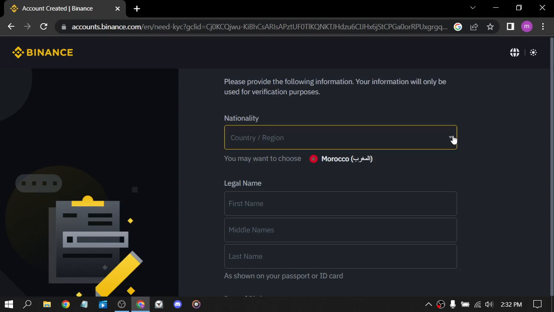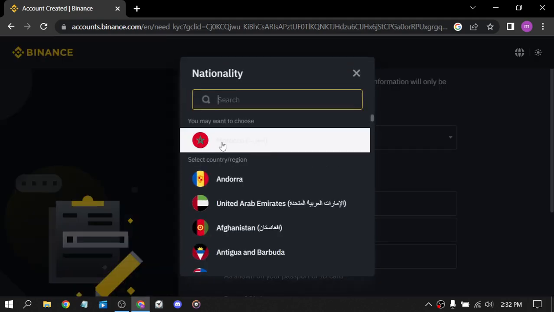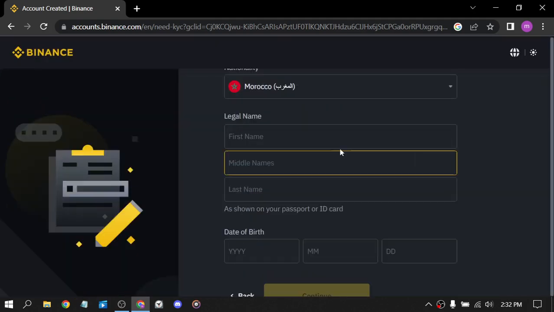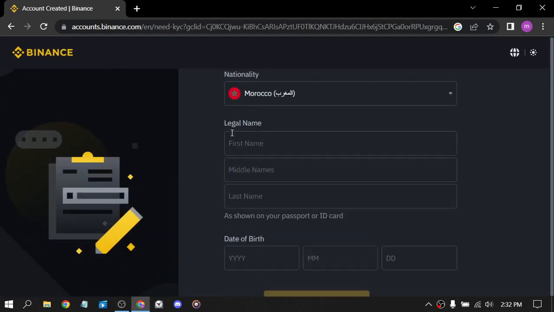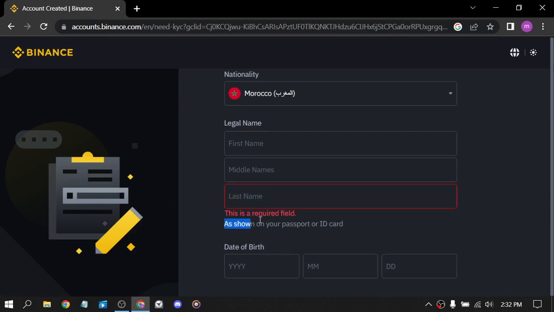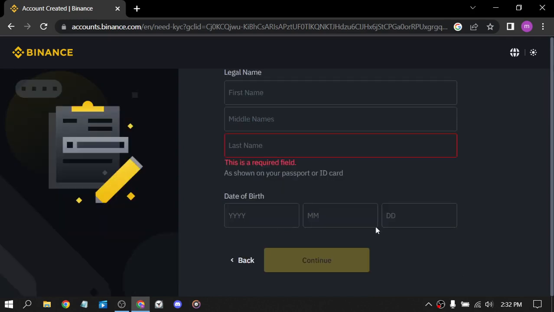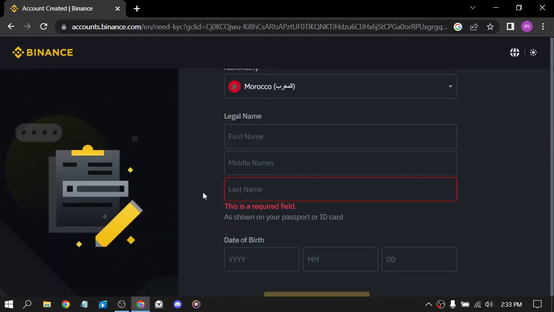So here we have nationality, and here you should fill in your right name, your true name. The middle name, if you don't have one, you can leave it empty, and your last name, your family name, as shown on your passport, ID card or driving license. So here you fill in your birth date. I'm going to fill in this information and go back to you.